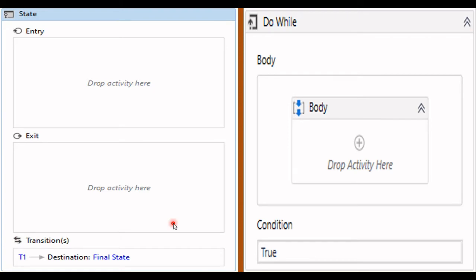Let me take an example like this. If there is an activity in the entry, it will start from the entry and take the input from the user. Then in the transition, if the input from the user is equal to the expected value, it will go to the final state. As here, if T1 is true, then it will go to the final state, or else if it is false, it will go back to the init state or the main state present in that particular state machine. Now how does this example execute in the do while loop?